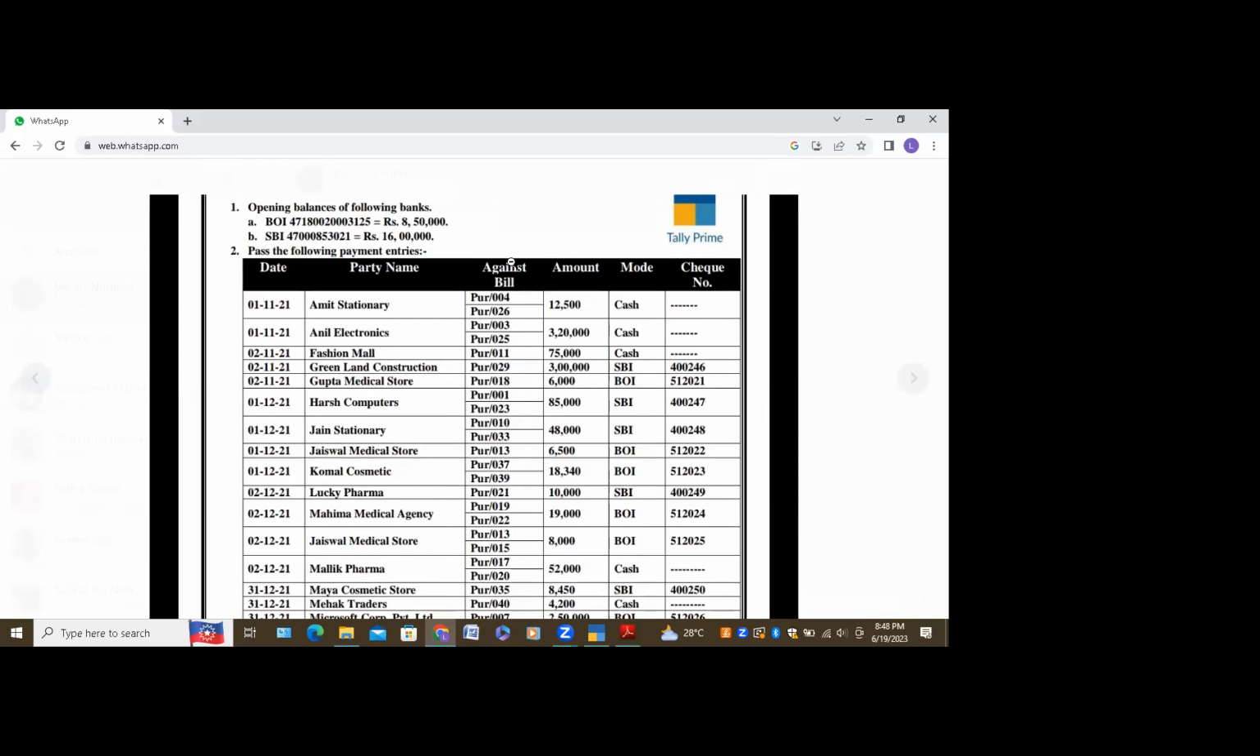Ma'am, here they have given date 02/11/2021, Greenland construction. But what is the date of check, ma'am? They have not given a date for the check. If they have given, you write it; if not, you write the current date only. See, it is nothing like they have to mention.